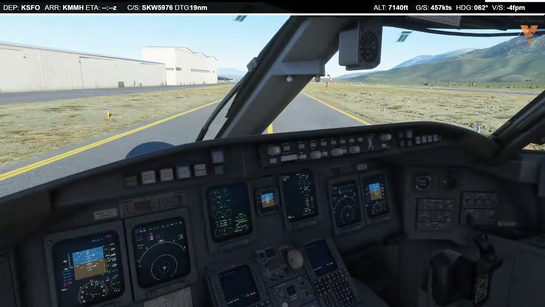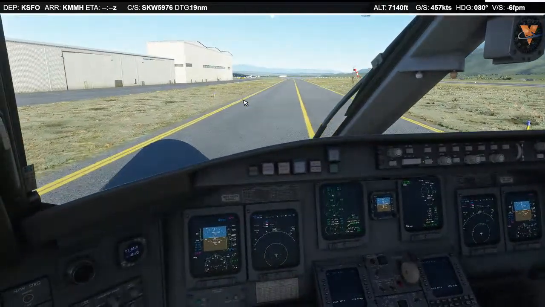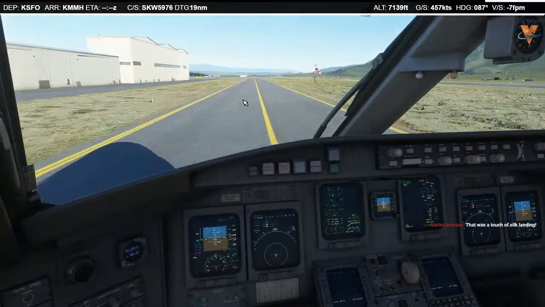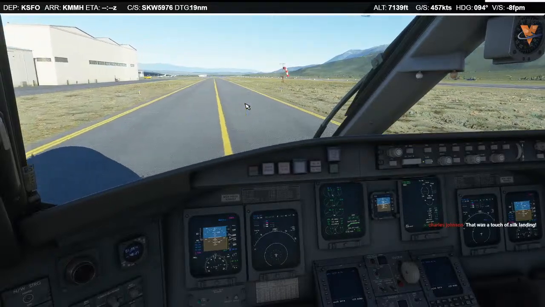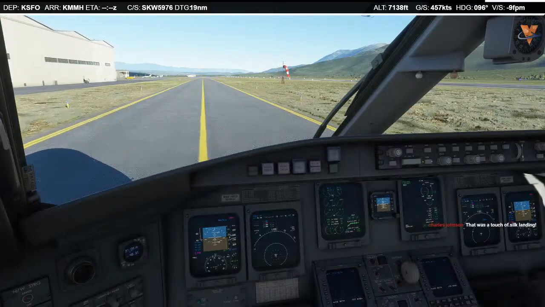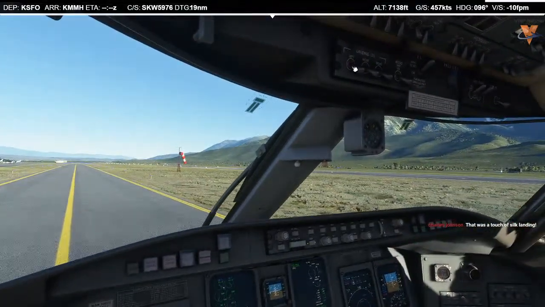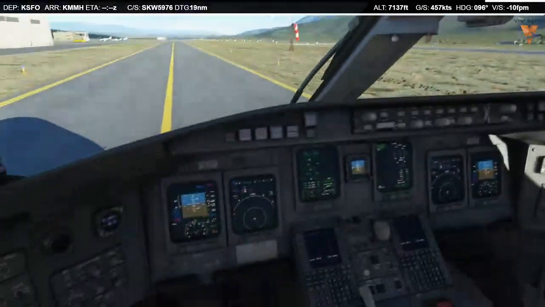Alright, so we're clear of the runway now. I'm going to make our radio call. Mammoth Lakes traffic, Skywest 5976, clear runway 27, taxiing to the terminal via Alpha. Mammoth Lakes, so flaps up. After landing flow. And then we'll need to make sure that we cancel our flight plan.